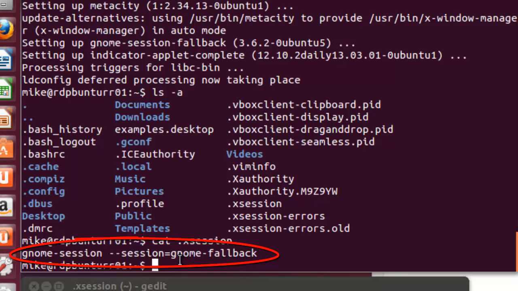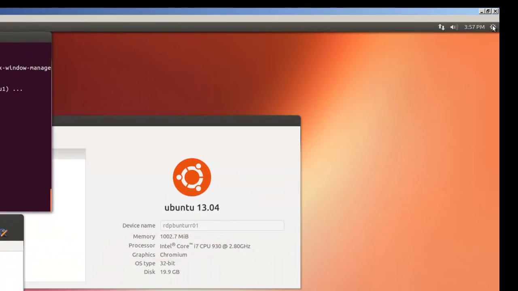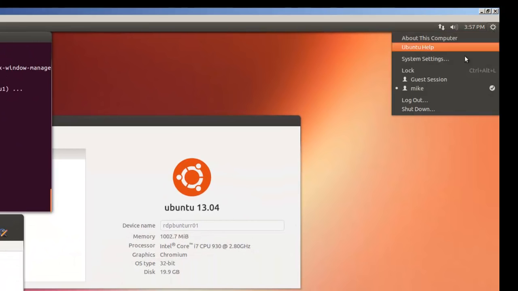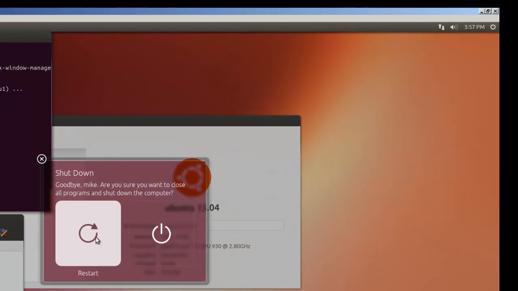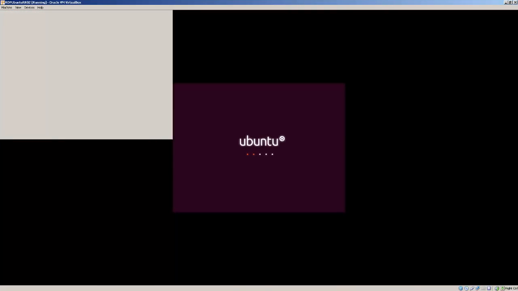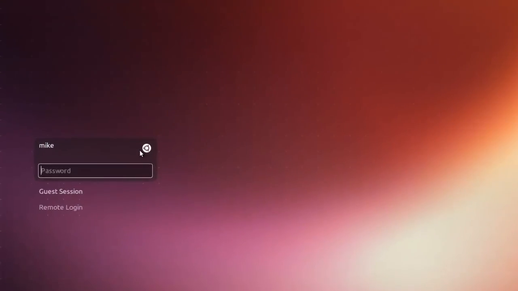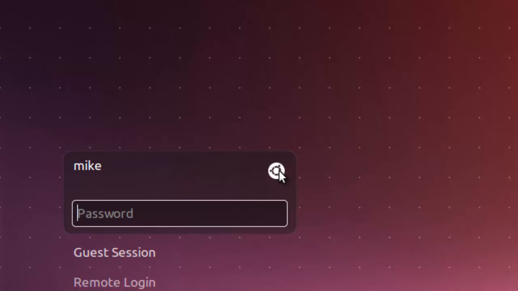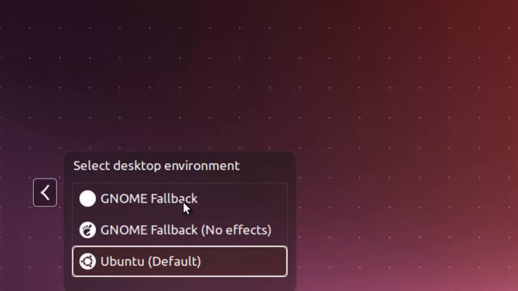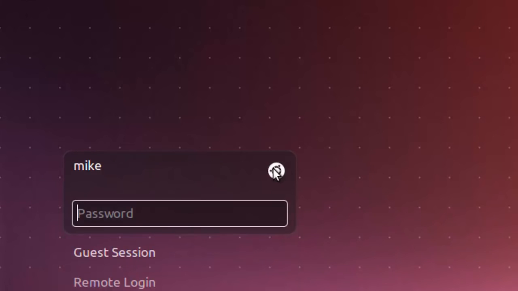Now we'll restart the computer here. Go over here and restart it, and I'm going to show you one thing that's going to happen on the restart: you're going to see some options for a Gnome session fallback, but the Unity desktop is still going to be your default desktop. Here we are on the Ubuntu 13.04 restart. You'll notice we have this little icon here, and if I click on it, it says Gnome fallback, no effects, or Ubuntu default. So that's going to come in with the Gnome-session-fallback.